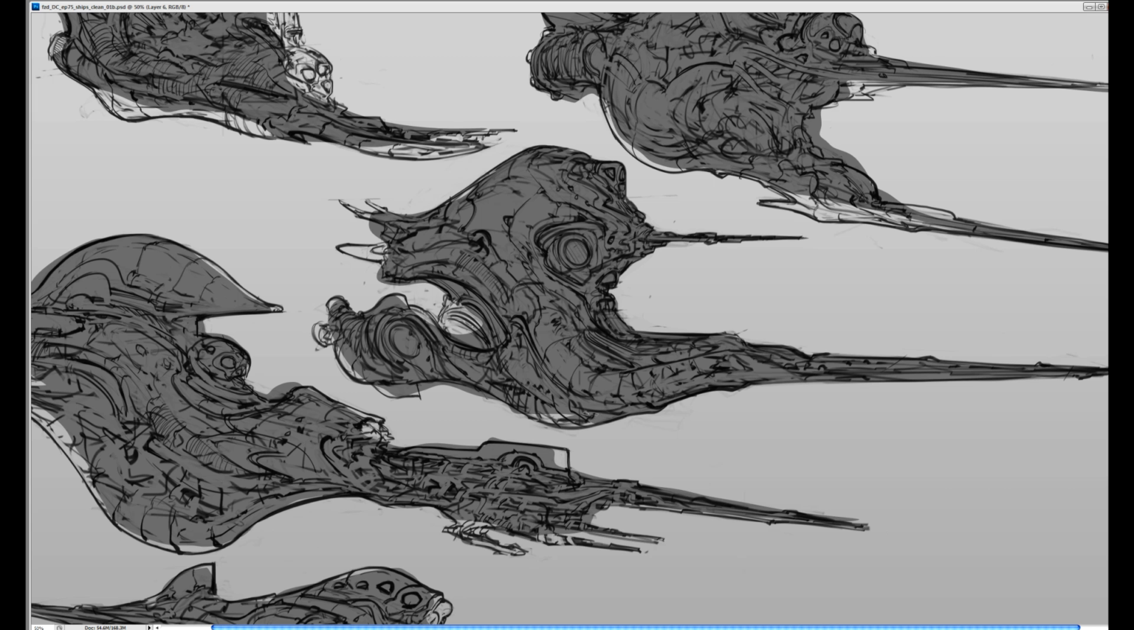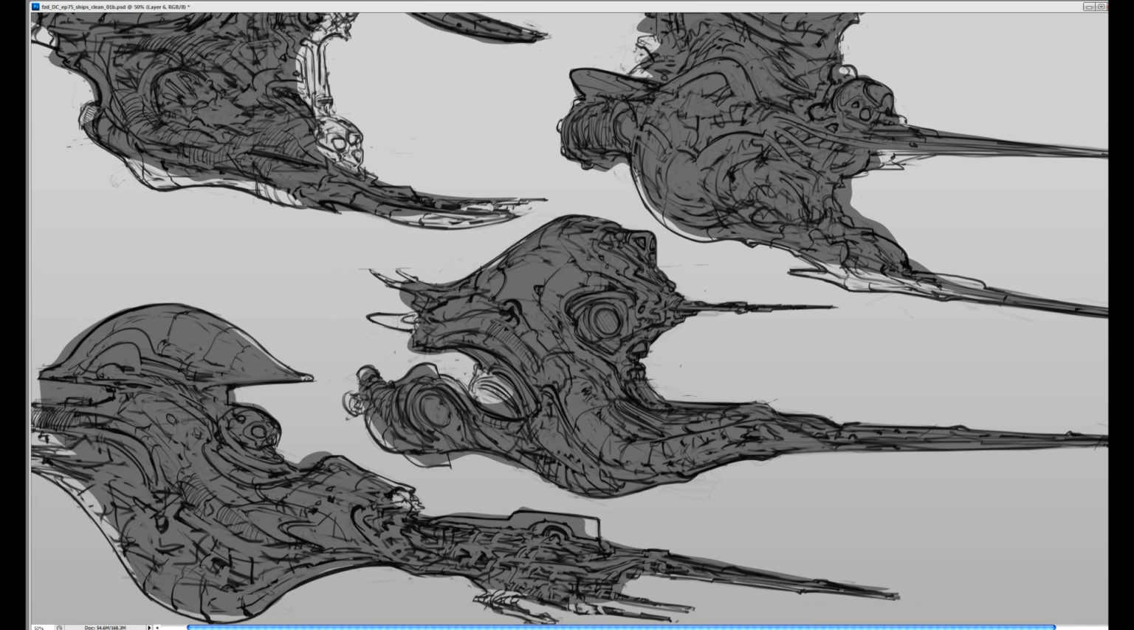Once we have the mask, then we could do the darks, we could do the lights, do some textures, do some highlights, and put some notes, and then we call that a day.